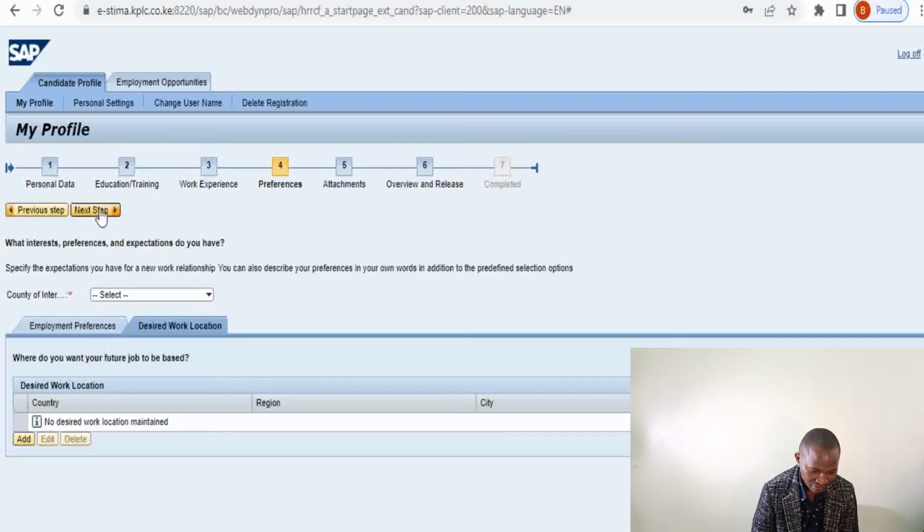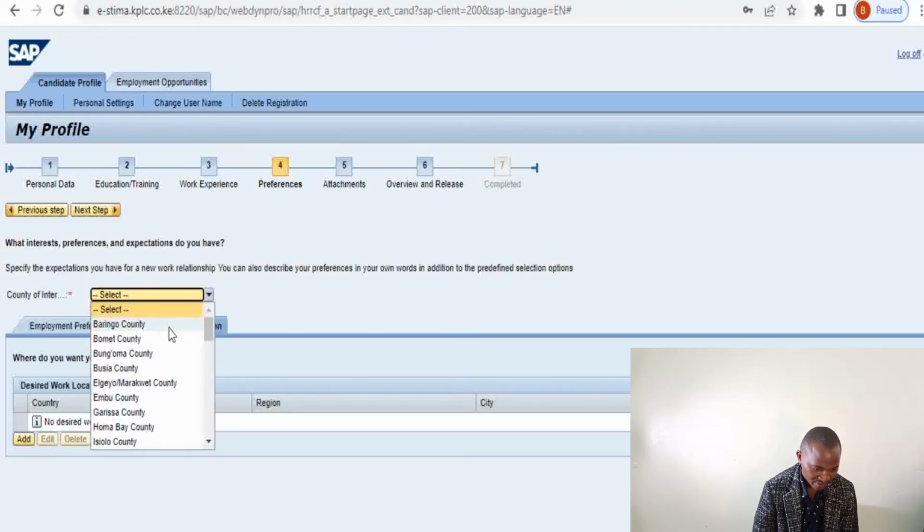Now, the other step is your preferences. What is your interest? What preferences and expectations do you have? Where do you want maybe to work, or which areas? Specify the expectation you have for a new work relation. You can also describe your preferences in your own words, in addition to predefined selection options. So you can also add your own words.